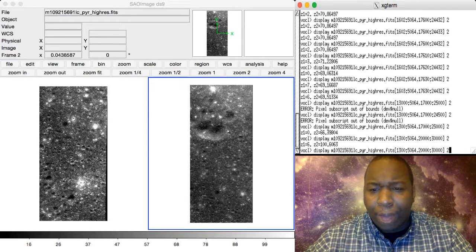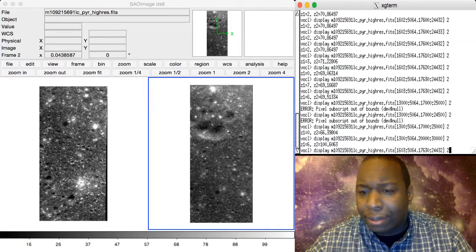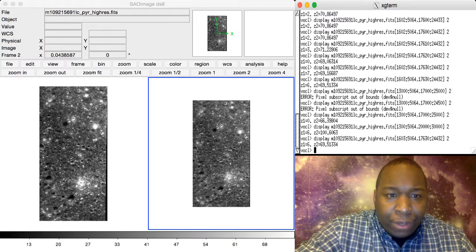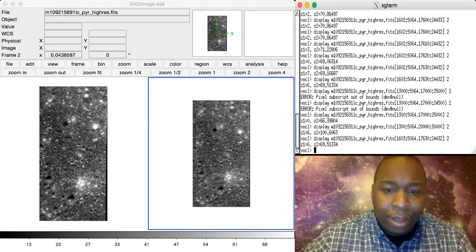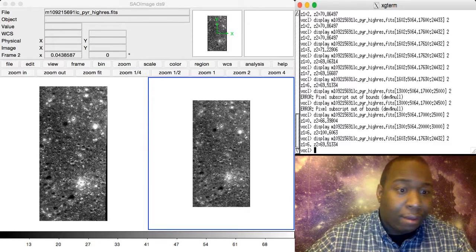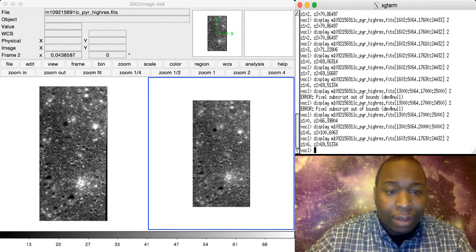Let's see. So let me go back to the correct bounds. I think I put it at 1603, but I think I was here. Really all I'm doing is using the zoom feature within the DS9 image software and making sure things look right at the corners. If it looks good enough, then I'm going to stop and use the right image to determine how many pixels there are along the X and Y axes. Then I can use a simple conversion to go from pixel space to latitude and longitude space.